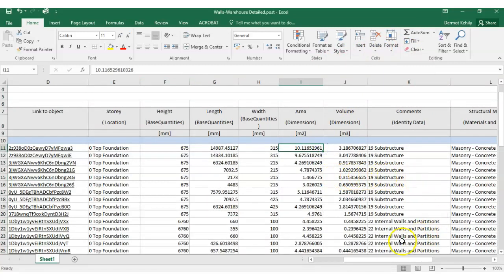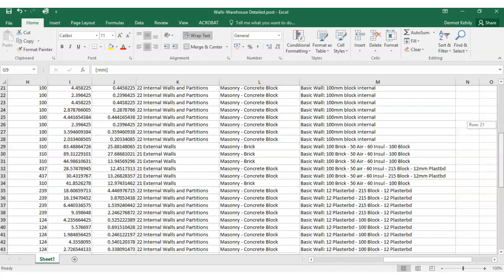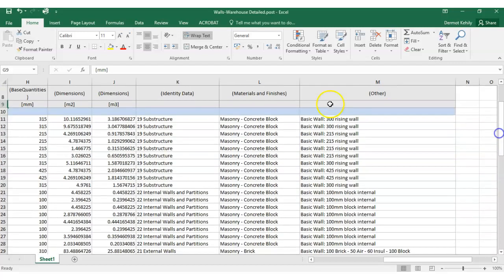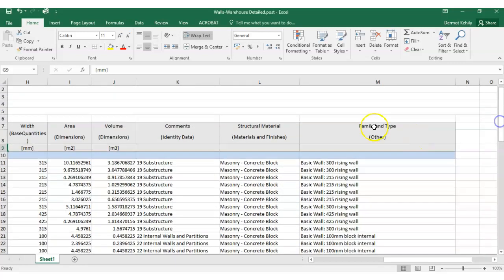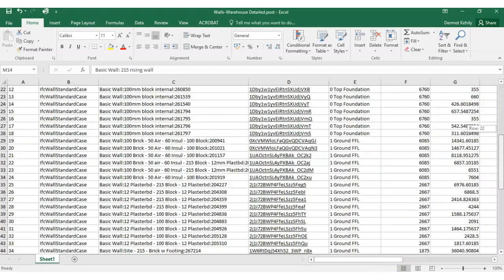Okay, so I'm pretty much happy enough with my dimensions. Again, remember, some could be in millimeters, some could be in meters squared. I've got a structural material, and I've got the name, my family and type name, which is a good one to have because it doesn't include the actual numbers, which individually divide up the objects into different numbers, as IFC does in an export.